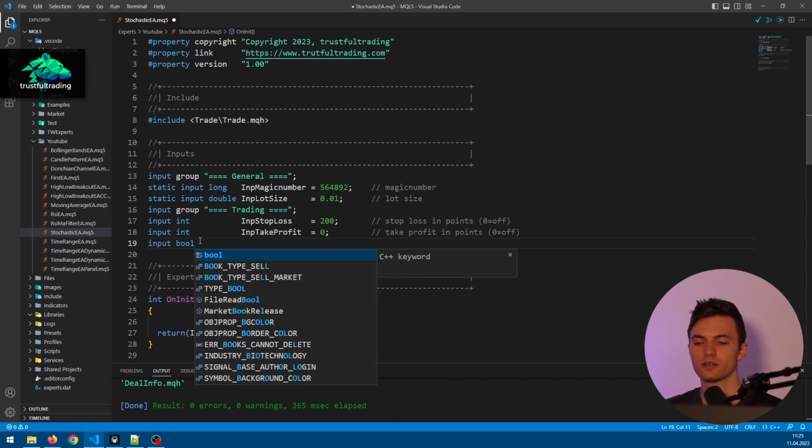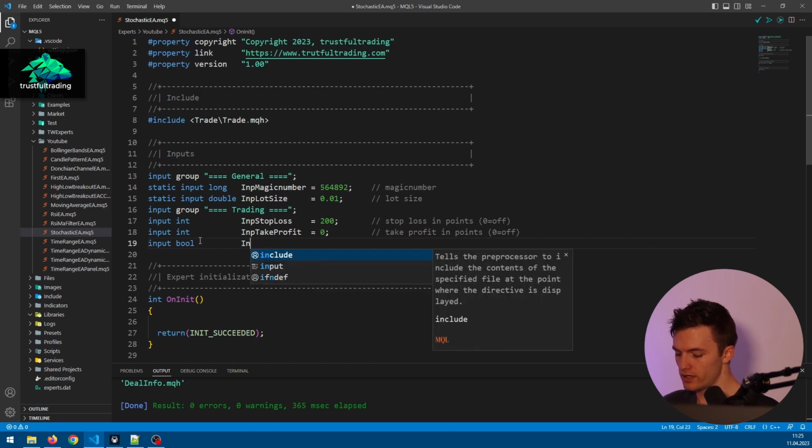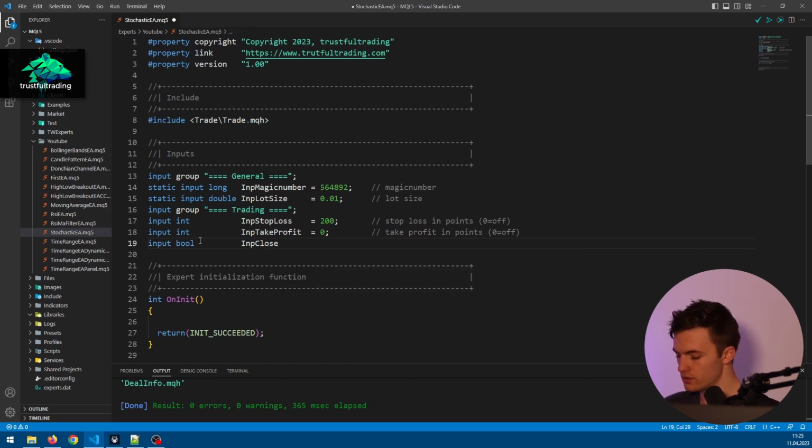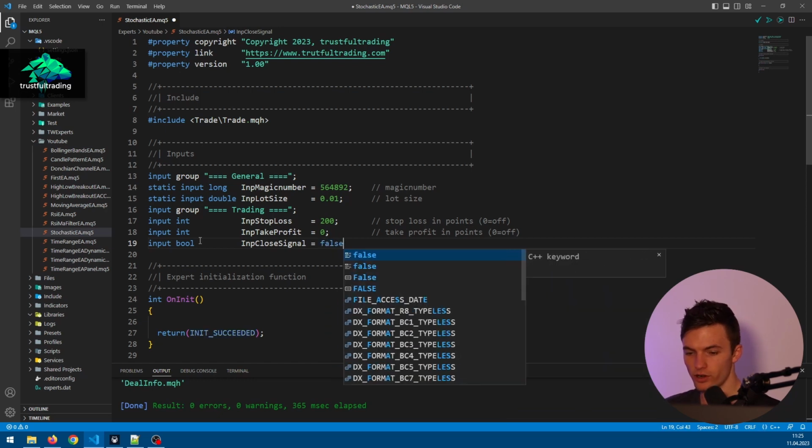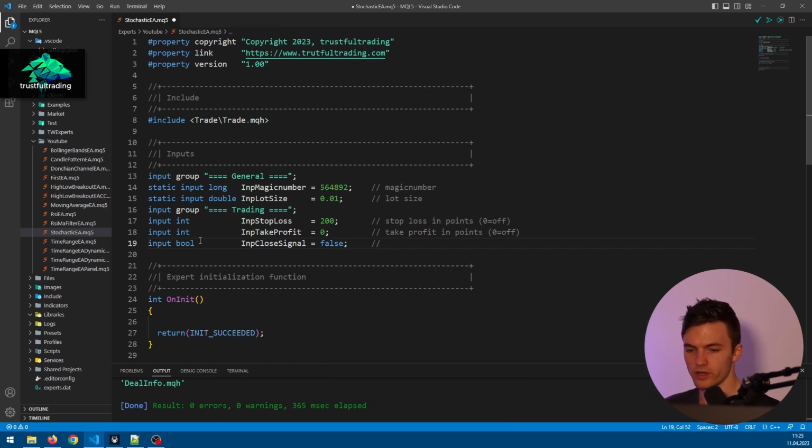And here we want an input to basically switch if we want to close the trades on an opposite signal. So let's call this input maybe just close signal, and let's set this by default to false. And let's also write a comment, close trades by opposite signal. Okay, let's compile again.